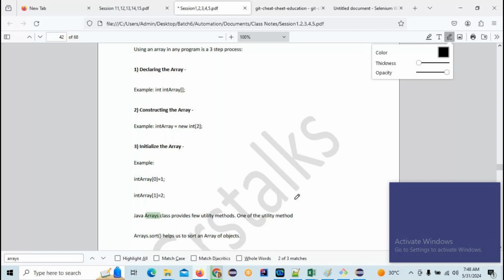Clear guys? Have you gone through these three steps? Did you get anything? Did you get anything guys? Please confirm. Okay, fine.